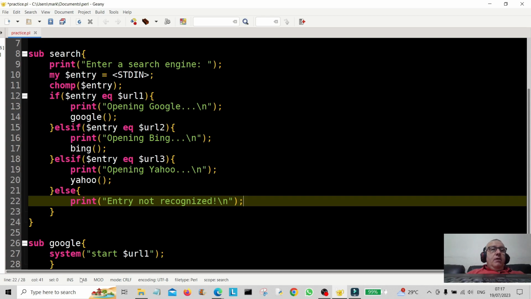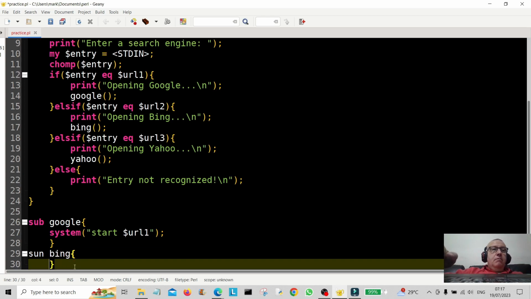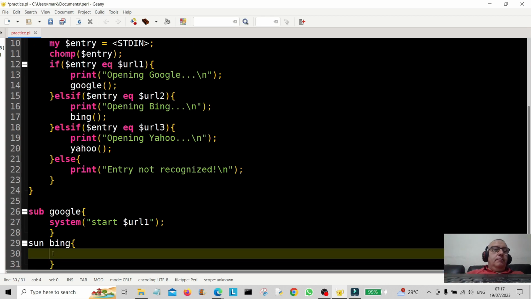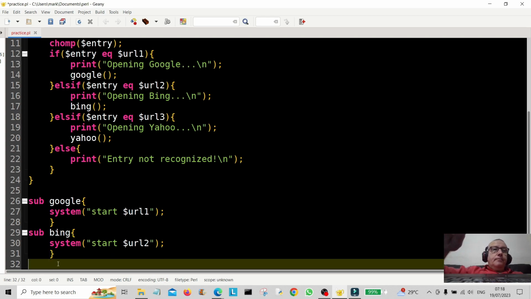Right, okay, so we've got one, so we're going to create another subroutine here for Bing. So it's going to be sub Bing. This is going to be the other subroutine. That's going to be system, that's going to be start, that's going to be scalar URL2. Okay, and the next sub. Okay, and the last one. Last subroutine here is going to be Yahoo.